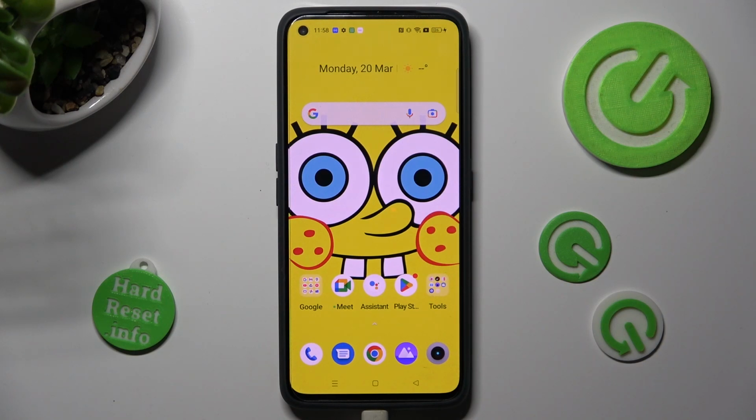Hi! In front of me is Realme GT 2 and today I would like to show you how you can switch on or off automatic screen rotation on this Realme.